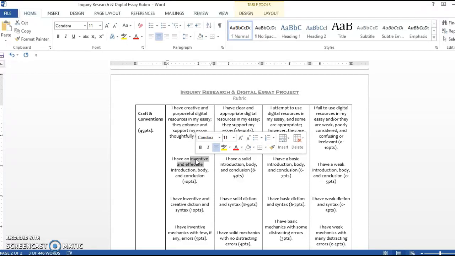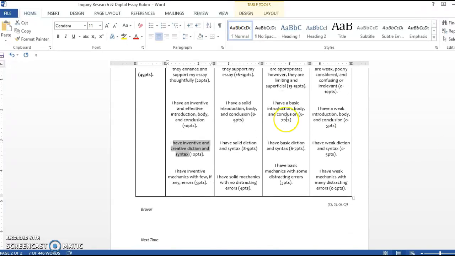There really should be kind of a method to how you organize. This would be how you use bold titles, how you use spacers, or how you move the project from one chunk to the next. The next thing is, because it has some essay qualities to it, I am going to look at your diction and syntax. Is that effective and interesting? And then finally, do you have inventive mechanics and do you have any errors?